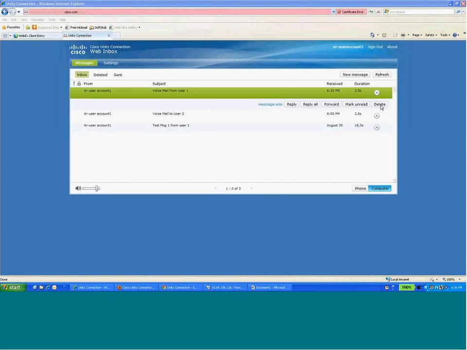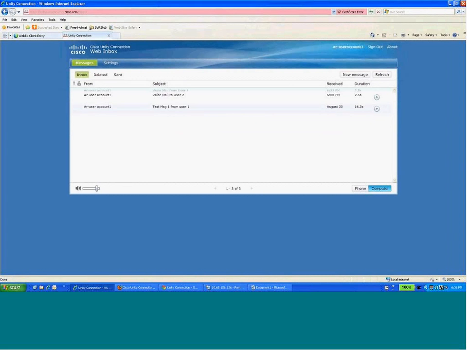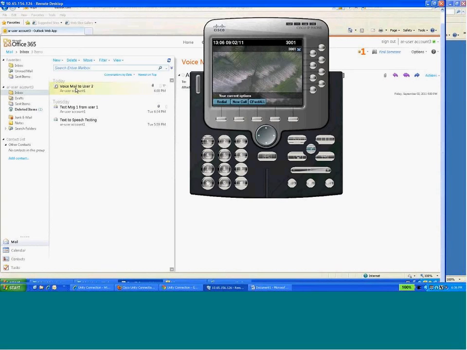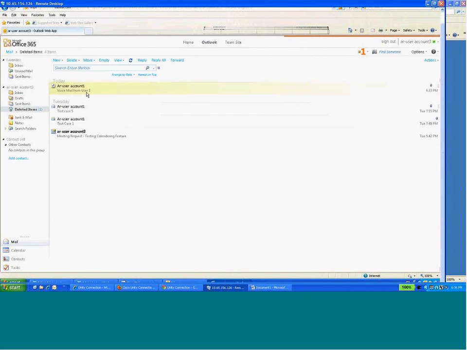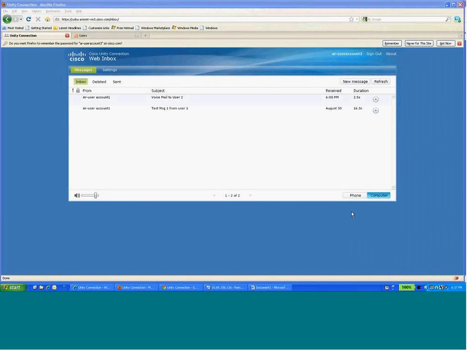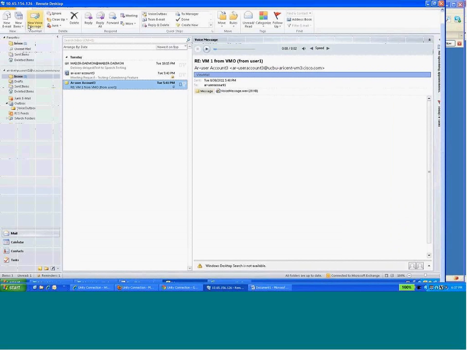So we'll delete this message from the web inbox. It has been sent to the deleted folder. It should be synced to Exchange as well. Yes, MWI goes off, and from here it has been synced to the deleted items. Here it is. So the syncing works fine from Connection to Exchange. Similarly, vice versa, all the syncing should work from Exchange to Connection as well.